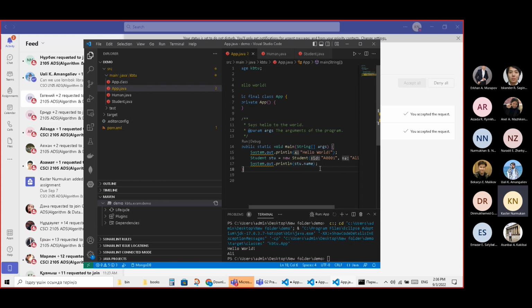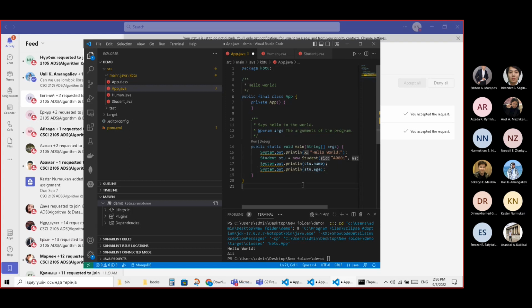Now instead of this one, I'm also going to do another thing, but this ID. Now I know this is working, but do you think it's perfect? No.